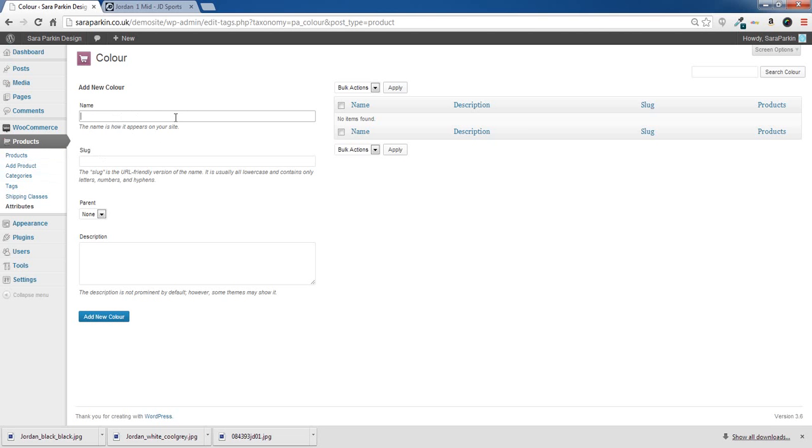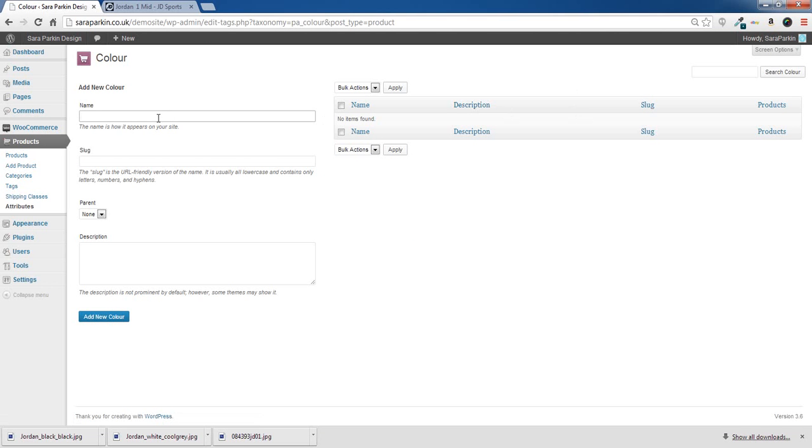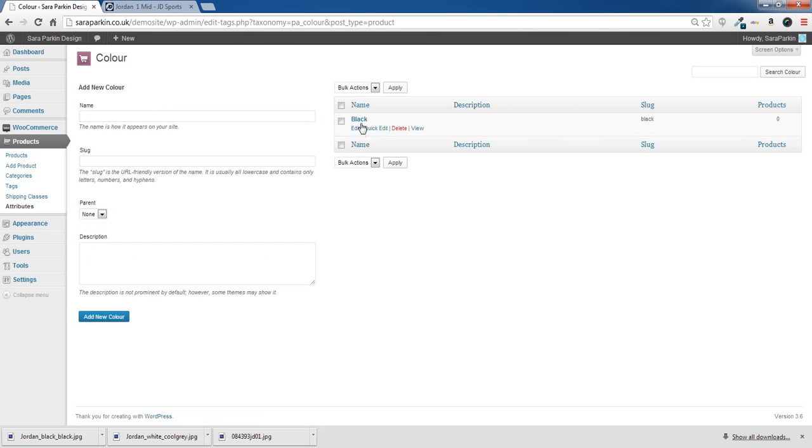For this one we've got a black and a white shoe. I've just got plain black and white, kept it classic, so I'm just going to do black first. Again, I'm leaving the slug. It doesn't have a parent, that's fine. You can write a description if you want to, but I'm just keeping this really simple. So there's my black attribute there.